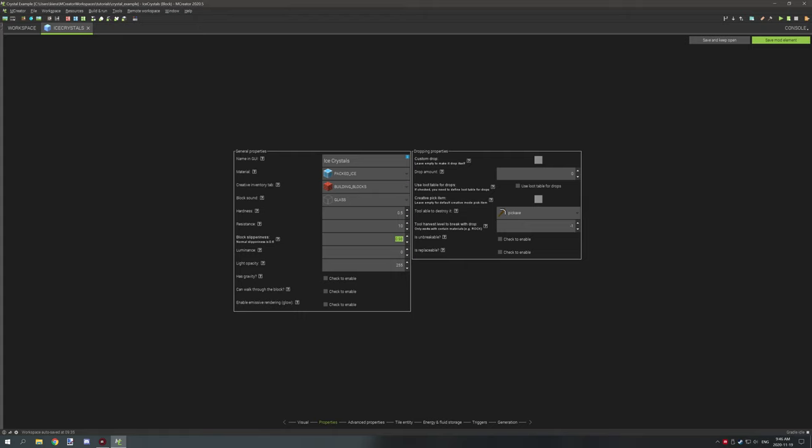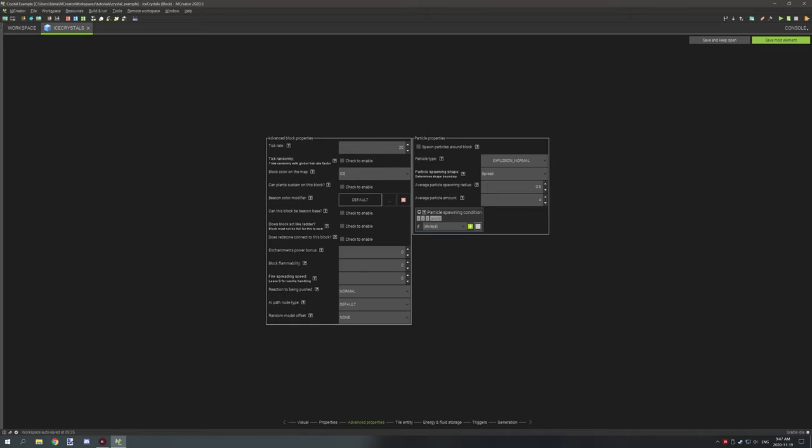I've set that to, I think, pack ice, and nothing else is out of the ordinary, except I have set the drop item amount to 0, and the tool able to destroy is a pickaxe, but we've also set the harvest level to -1, so it should not be able to be broken. After that, we're setting the tick rate to 20.